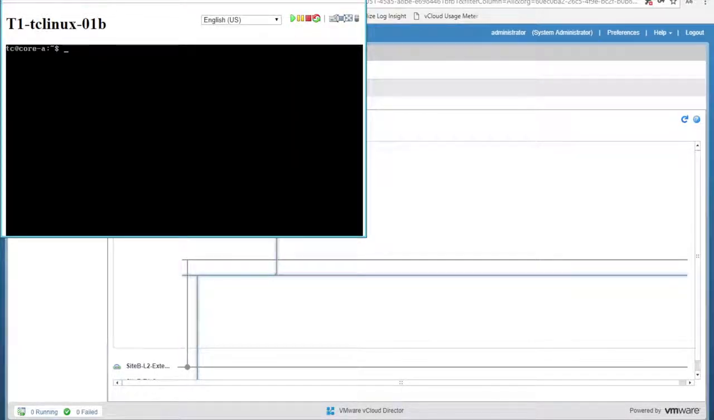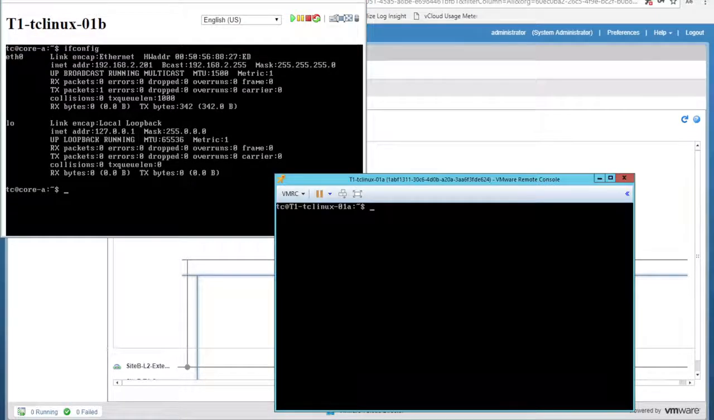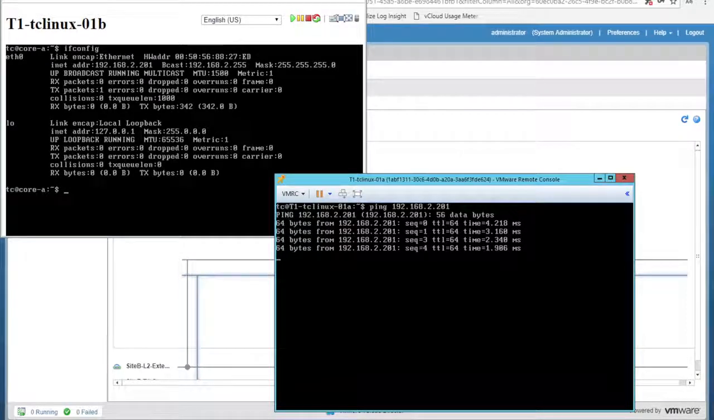I open the console to a machine on site B. Let's check the IP address. It's 192.168.2.201. So let's open our first virtual machine on site A, and let's ping this IP address. And here we go. So the two sites are connected.